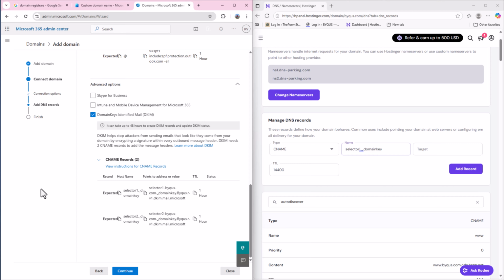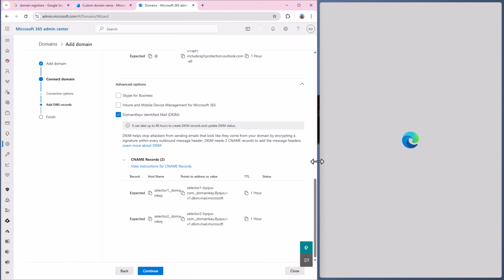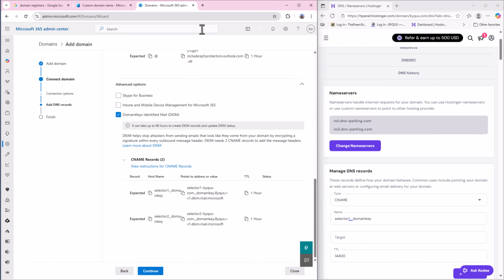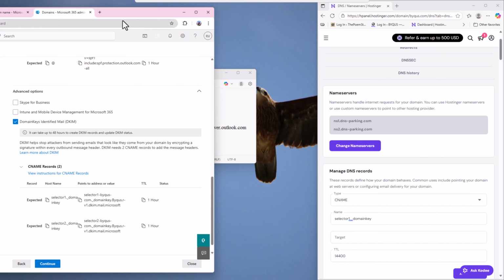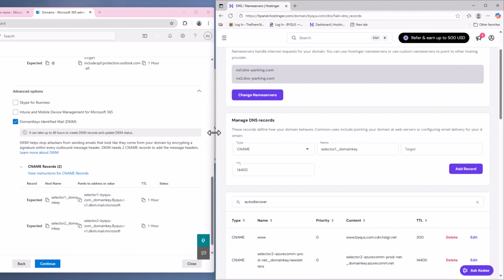I will expand this window a bit so that we can understand, and enlarge it. All these records you will get from Microsoft. You just have to put them in. So the name is selector one domain key. If you add your domain here, it will not make any difference.